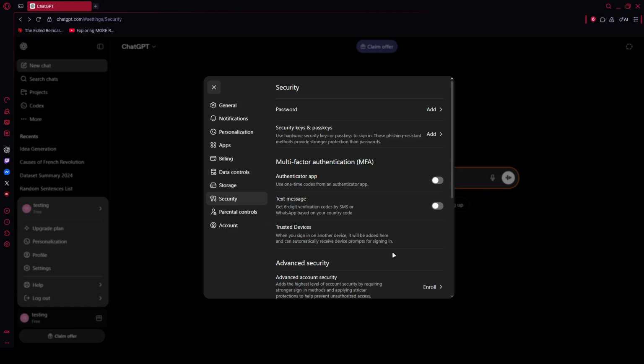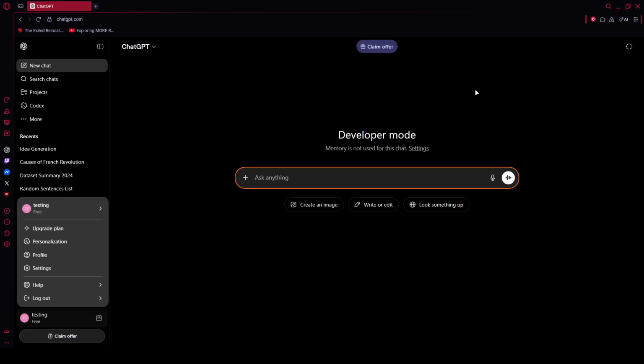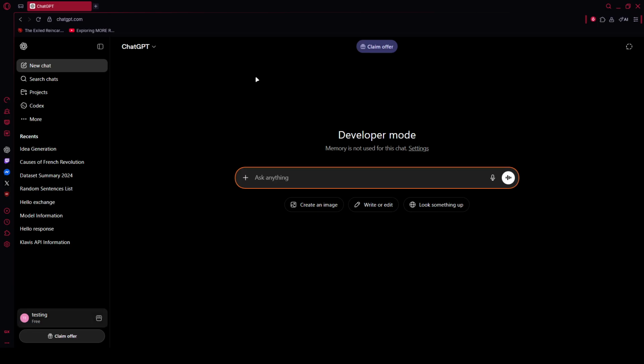After entering your new password, look for the button to save or update the change and click it. Give the page a moment to process. You should see a short on-screen confirmation indicating the update was successful. That confirmation is your green light that the new password is now active. So the next time you sign in, you'll use the one you just set.